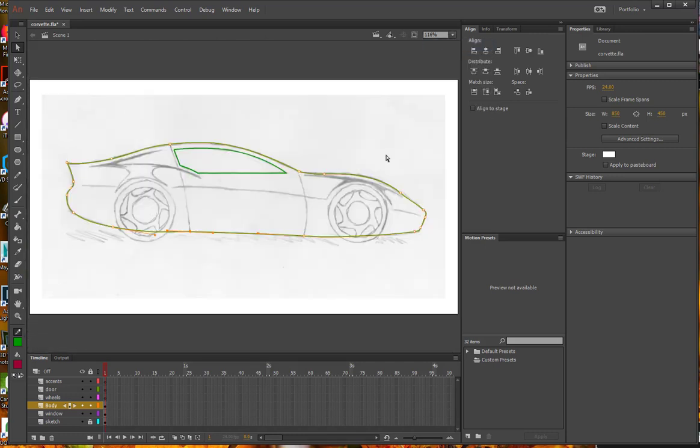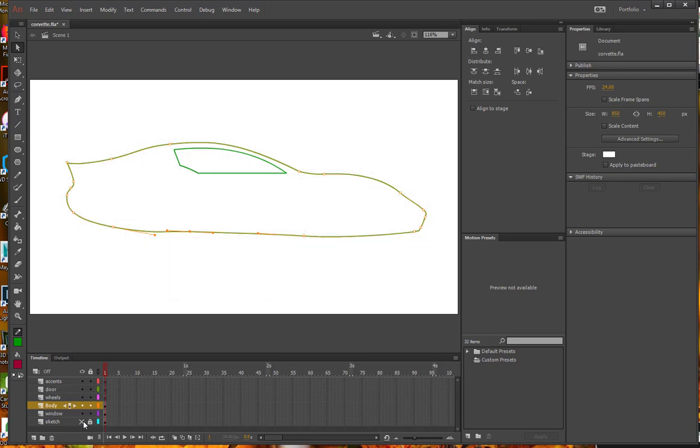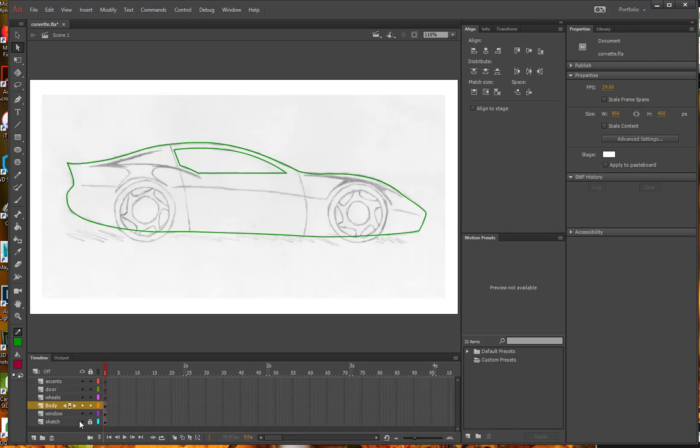Make whatever adjustments you feel are necessary, and then once you've got the shape, click the dot under the eye icon for the sketch and take a look at your sketch and see what you think of it. Click on the X to show the sketch again and save your file.